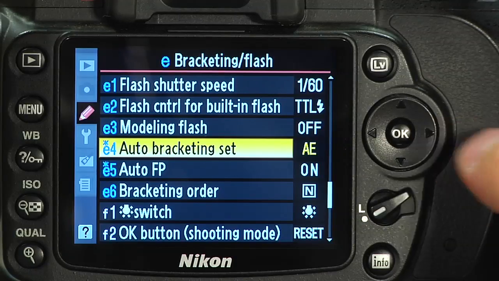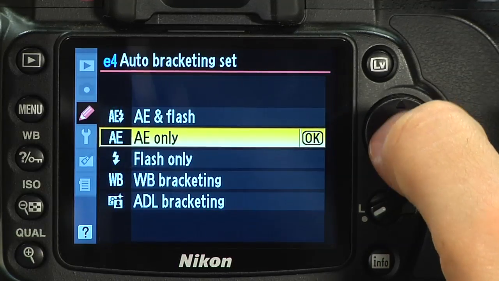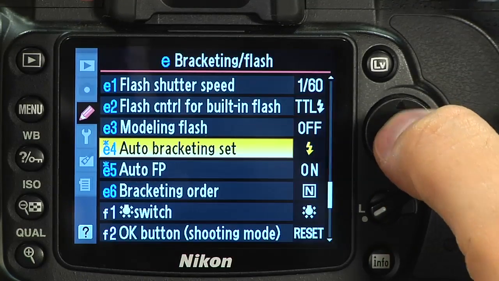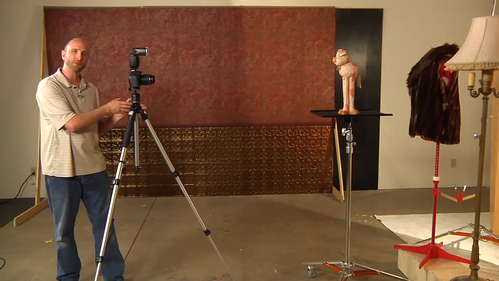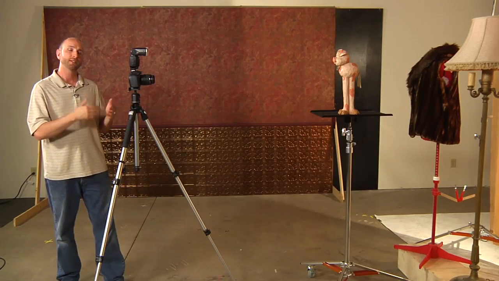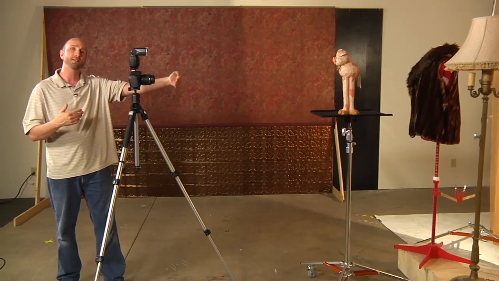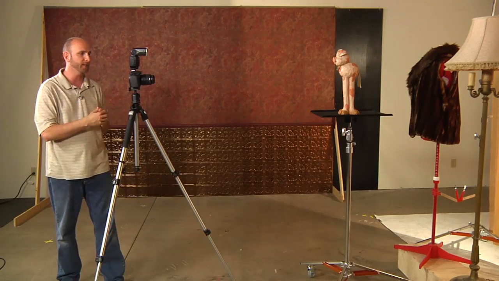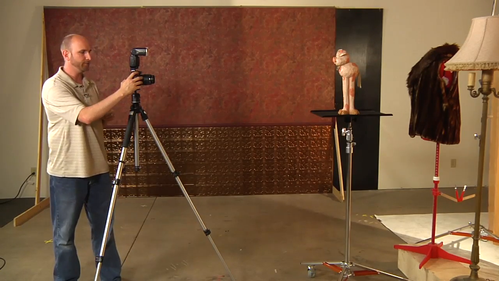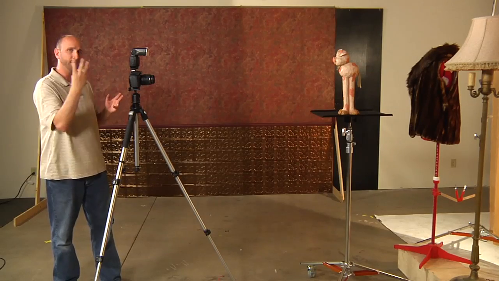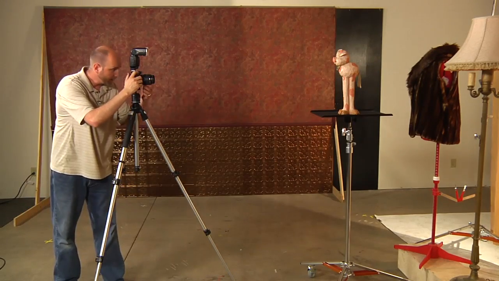And then when I go in there, I'm going to change my auto bracketing to flash only. And so I'm taking it from auto exposure only just to flash only, because I want to just keep that back curtain consistent and then change how much flash I'm getting on the front. So now that I have that, I'll hit OK. I'm going to take my 3 shots. And so let's go ahead and do that now.